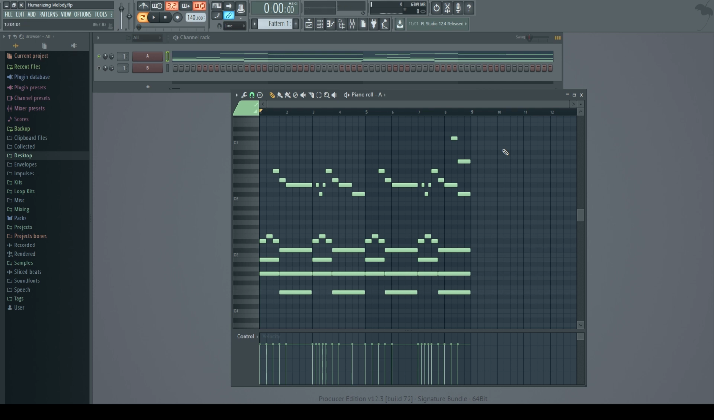And of course, if you have a MIDI keyboard, you could obviously just play it live and then fix whatever mistakes you made. But this is a way for those of you who don't use a MIDI keyboard, or you don't feel like plugging it in, or you can't just play it live. This is how you can humanize it and make it sound more authentic.